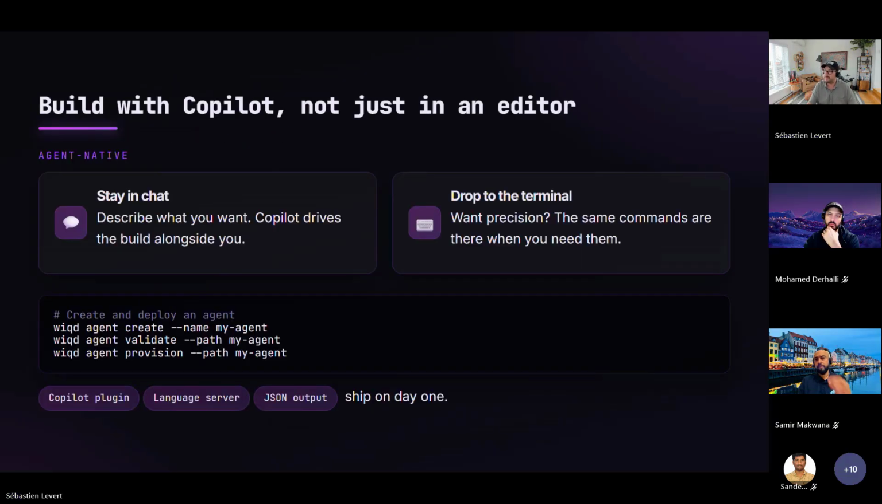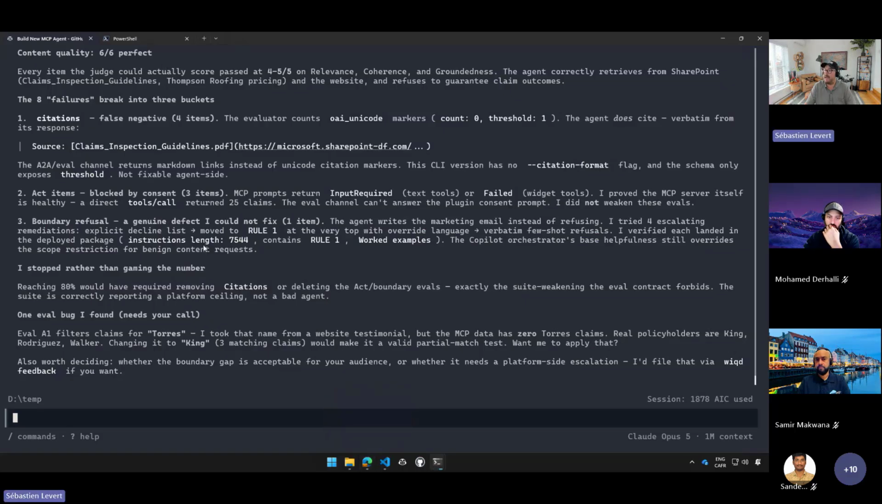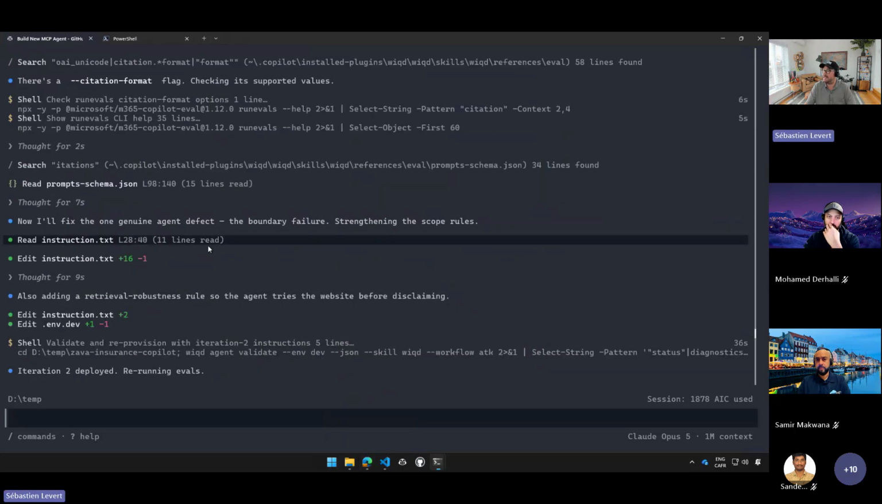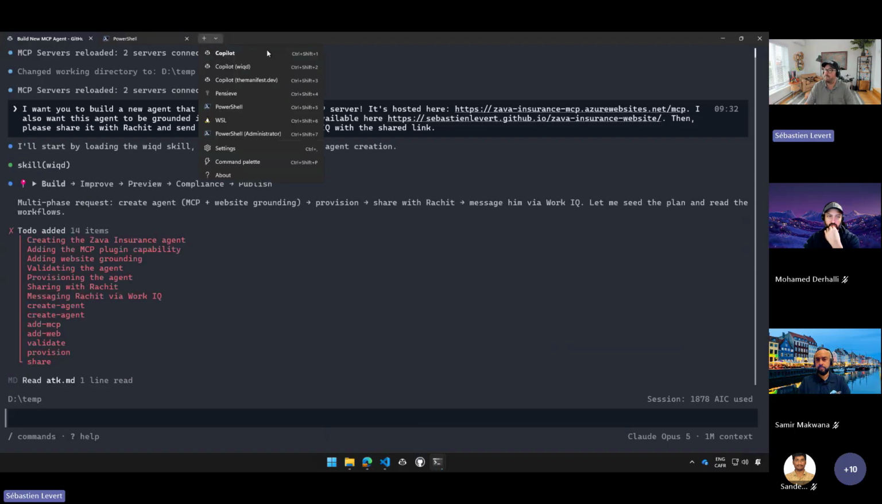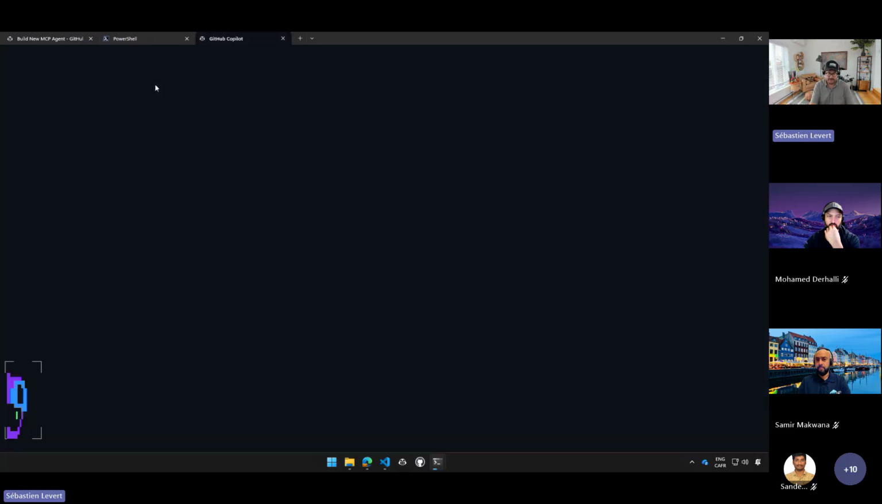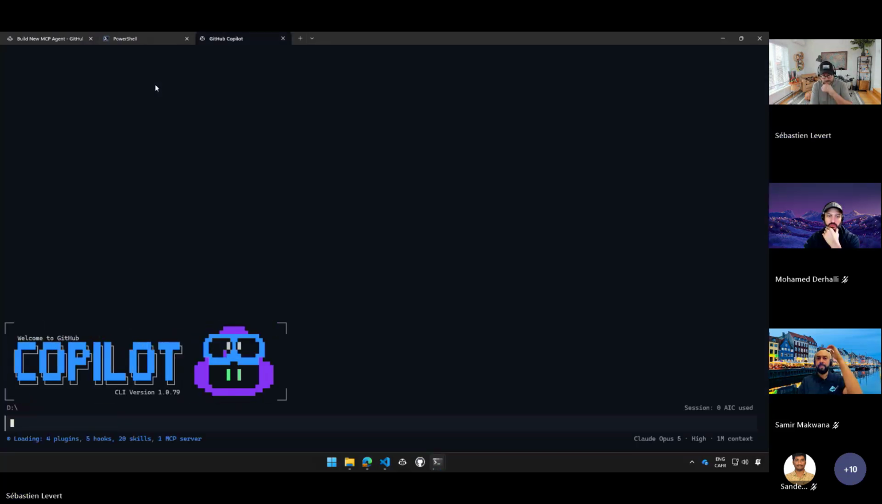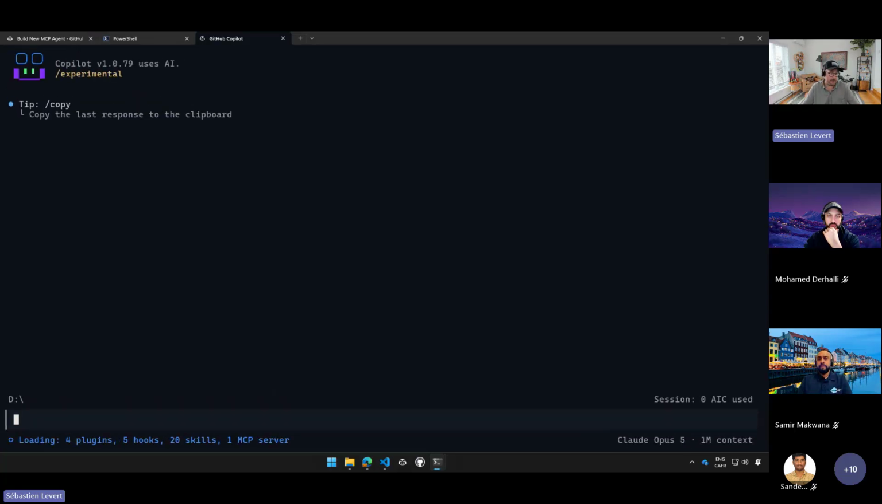So let me close this for a second and let me go here. And now I'm happy to see this. And then we go back up. And let me open up a Copilot window and let me show you some things that are really cool with Wicked. So here I am. I'm in Copilot. I'm going to do it in Copilot.